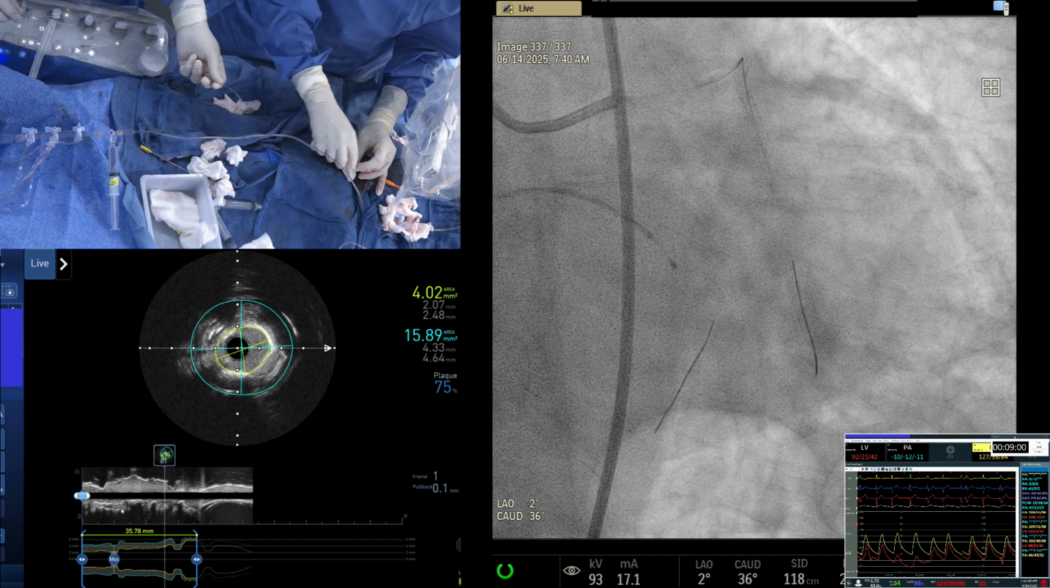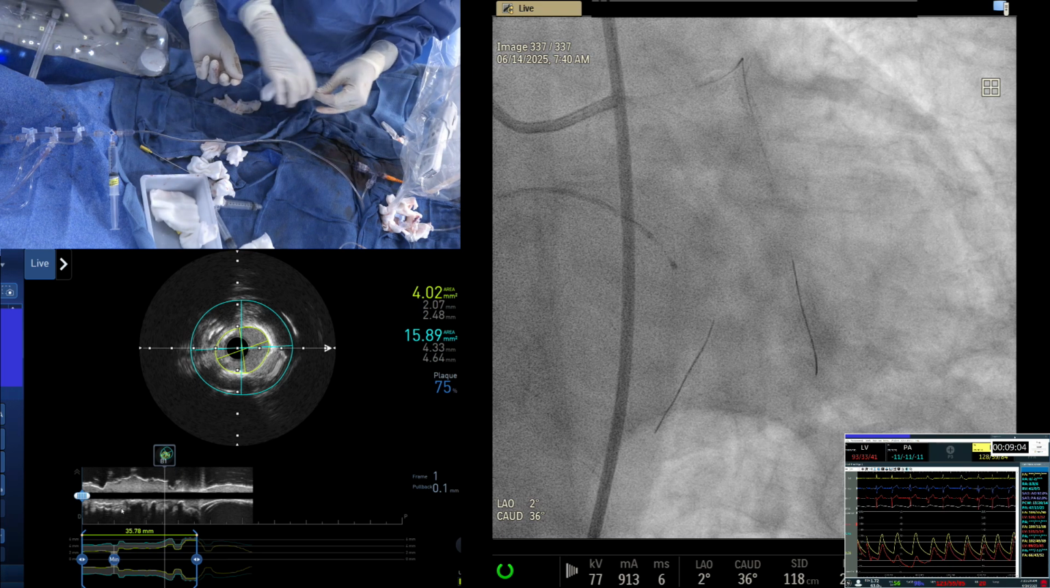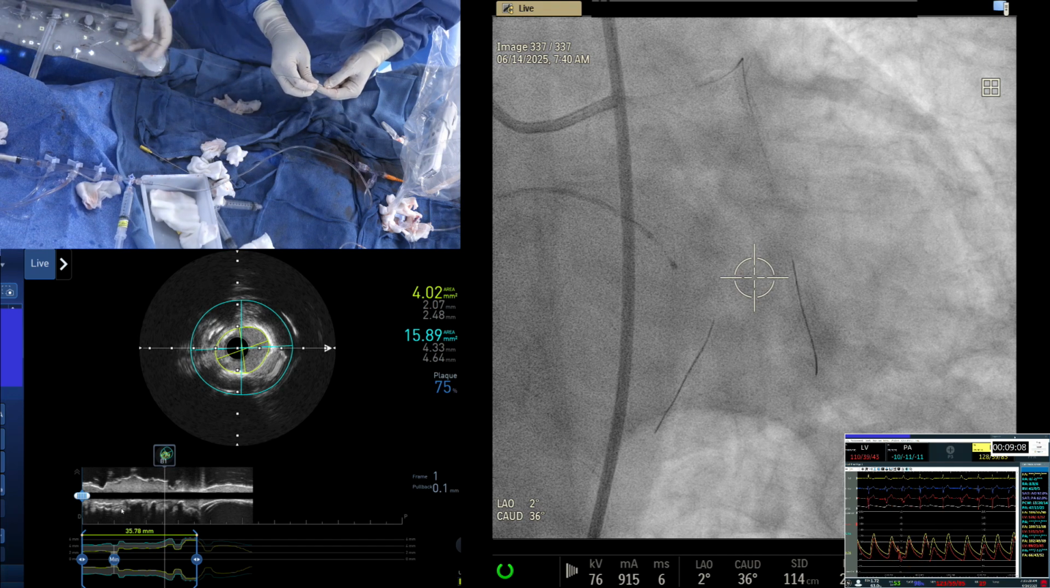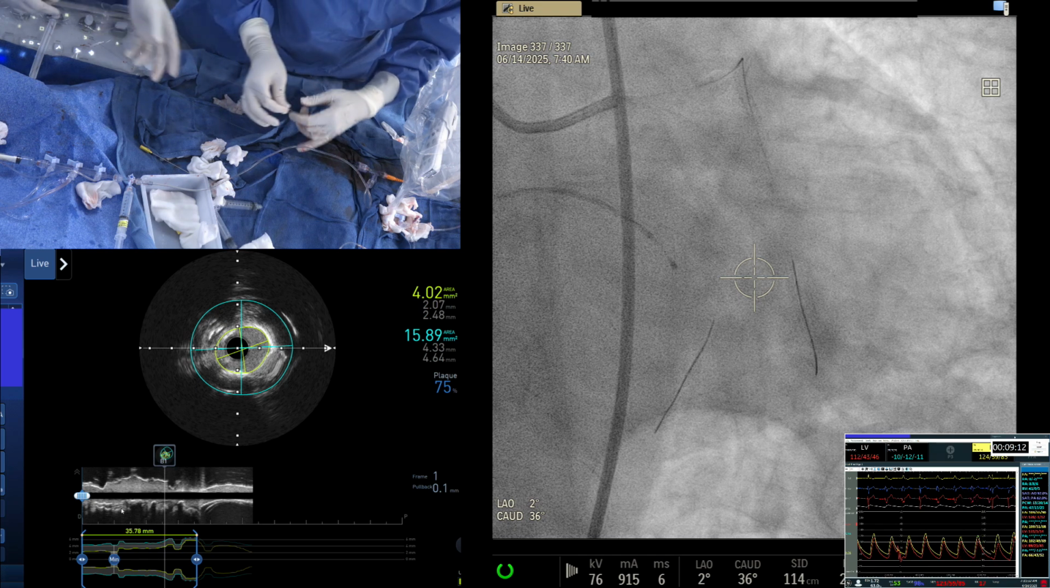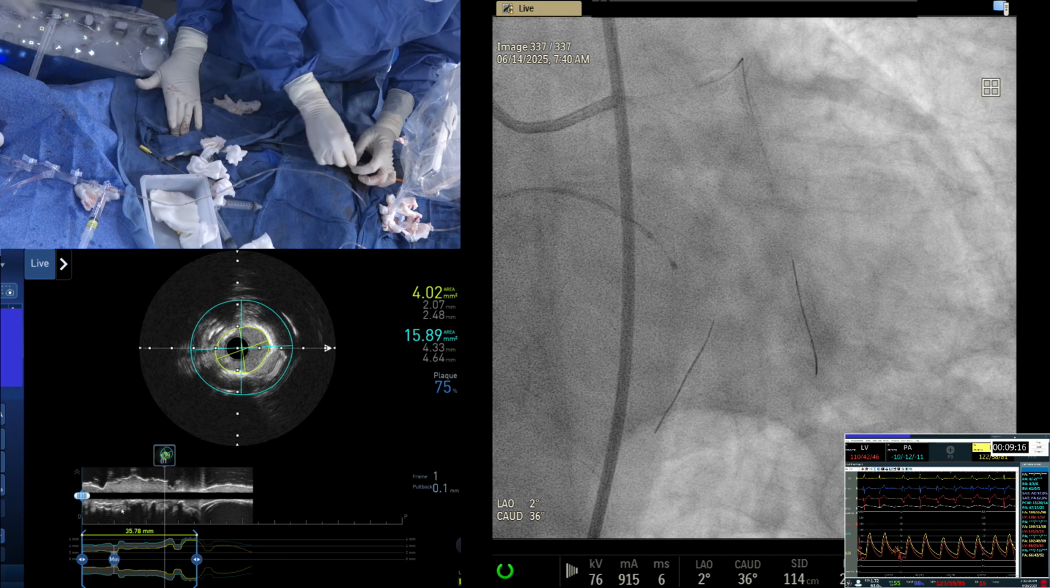Actually, I would have done 3.75. The vessel is almost 4 over. So you mean the question was, could we have used 3.75 versus 3.5? So this is the 3.5 Wolverine, and we'll try to do a few cuts back and forth.